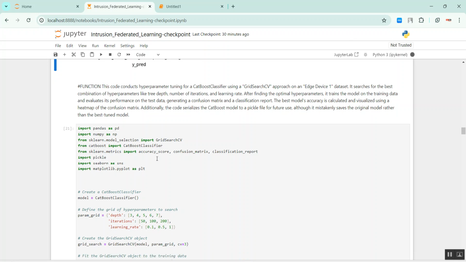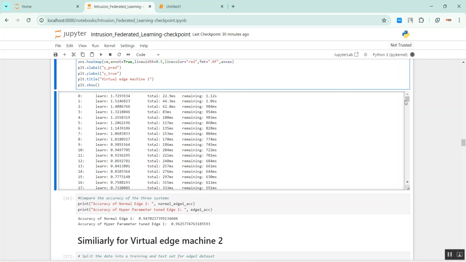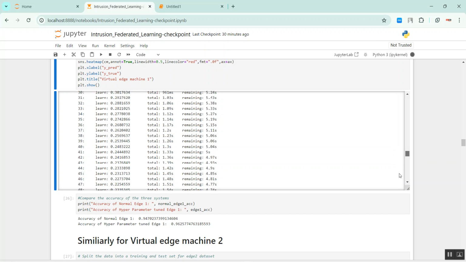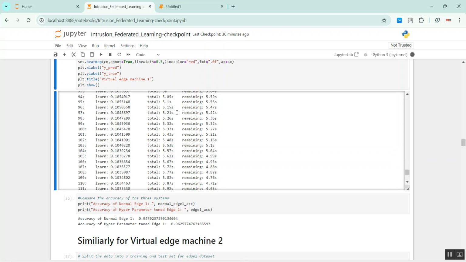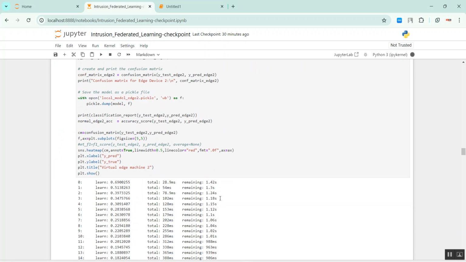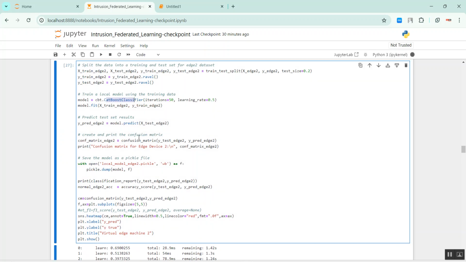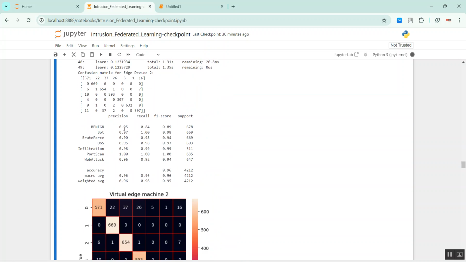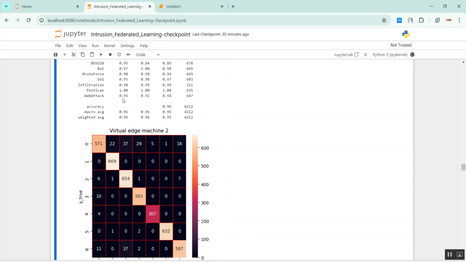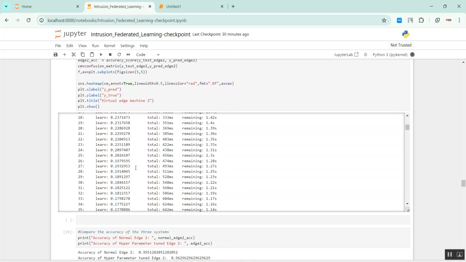On the same basis I am using SVM. For SVM also I am getting the same outputs: first the training will be in process, and after training I can calculate the classification report and confusion matrix. Similarly, for the virtual edge 2 machine, first I am applying the CatBoost classifier. These are the training parts. After training, confusion matrix, classification report, and then I am applying SVM for virtual machine 2. On the same basis I am calculating.